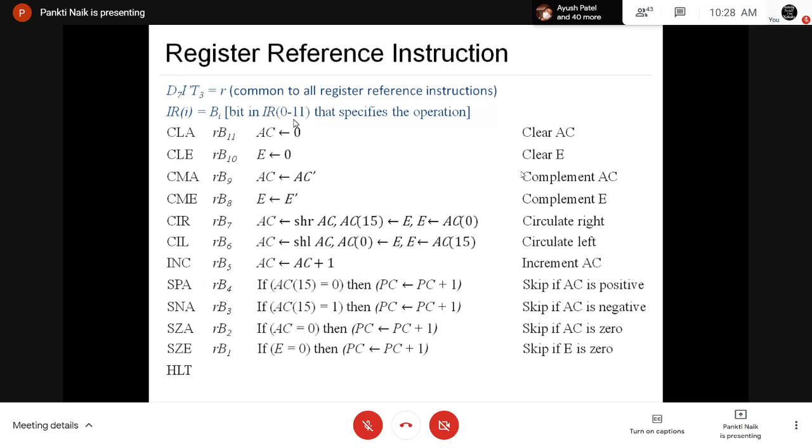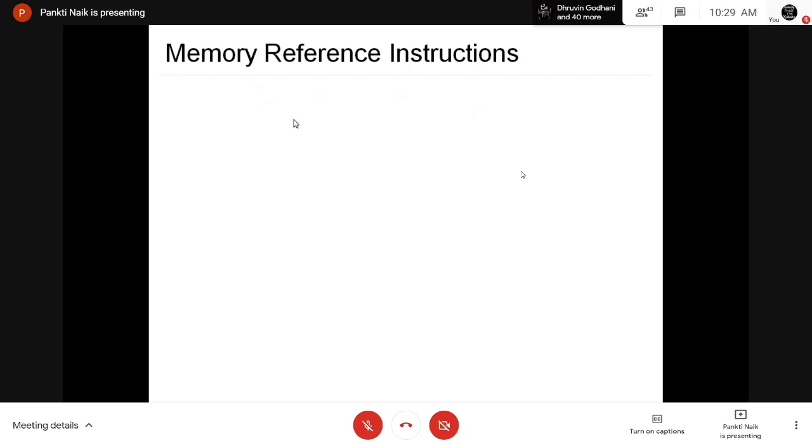Then next is the halt instruction. The halt instruction clears the start-stop flip-flop, stops the sequence counter from counting, and restores the operation of the computer. So this is your halt instruction.